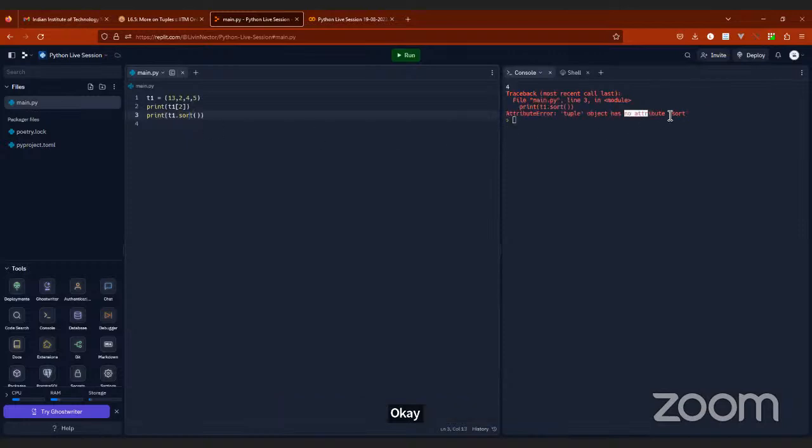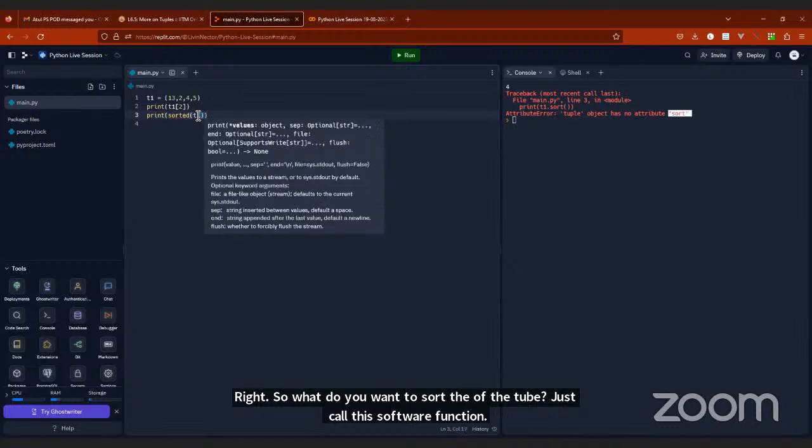A tuple doesn't have this sort function. It's only defined for the list, because the sort function sorts the list in place, that is, it modifies its content in the same memory. But you couldn't modify the tuple, right? So it's intuitive that you cannot have a sort function like this that modifies the content of the tuple. If you want to sort the elements of a tuple, just call the sorted function, and it creates a new sorted sequence.